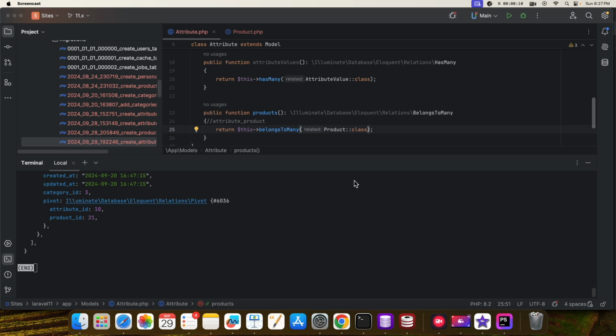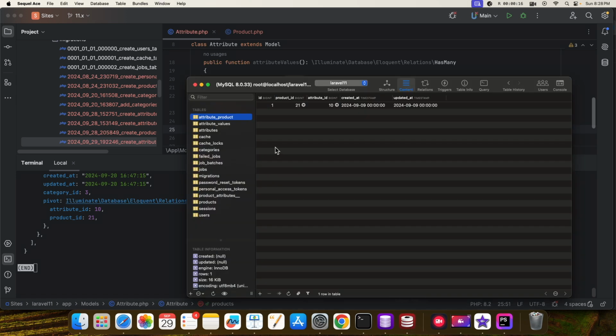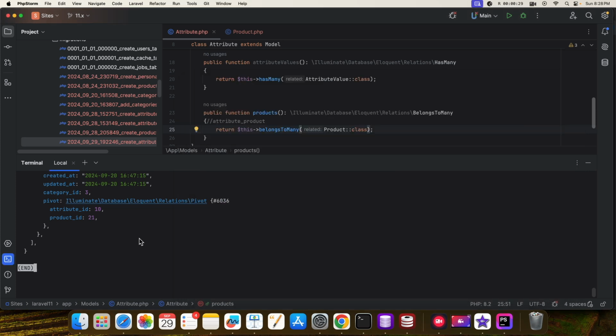To add a pivot column. It's an additional column that you may have to use in your pivot table. Like in this table you may have another column over here called sort order, so I'm just going to add that column.